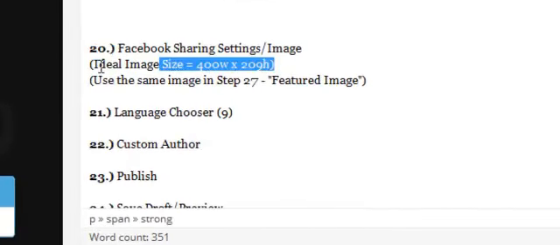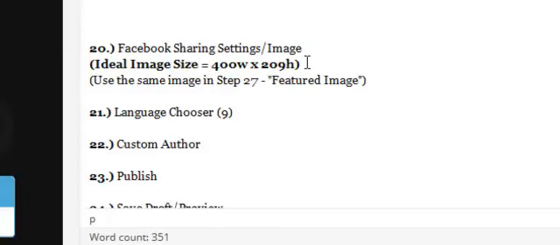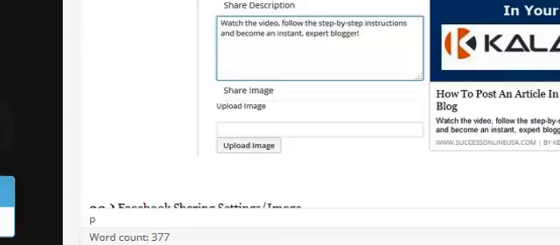The ideal image size should be 400 by 209, folks. Now, if you don't know how to play with image sizes or figure out how to use, like, say, Microsoft Paint is a good thing to use, then you don't have to have it exactly 400 by 209, but I discovered that that size, 400 wide by 209 high, shows up the featured image in Facebook nicely.